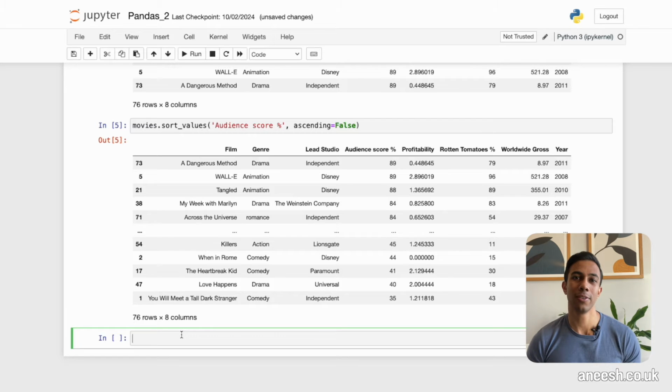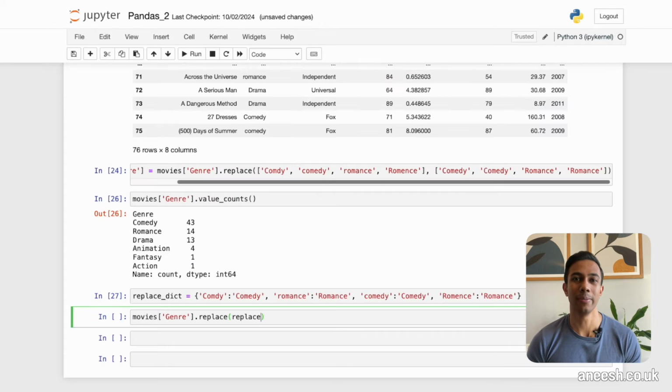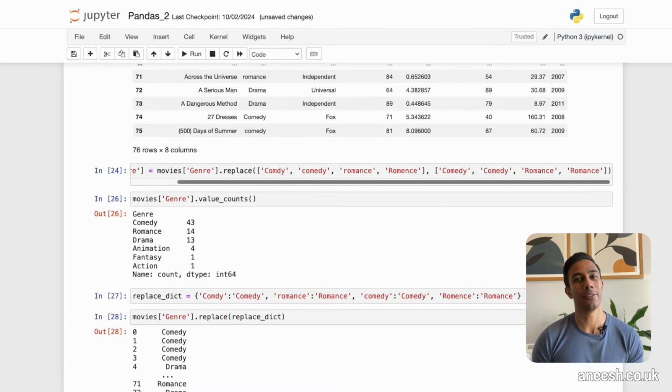In this video, we're going to review some of the statistical methods that are available for you to perform on your Pandas data frame. This includes sorting values, finding correlations, summarizing data, and also filtering data.